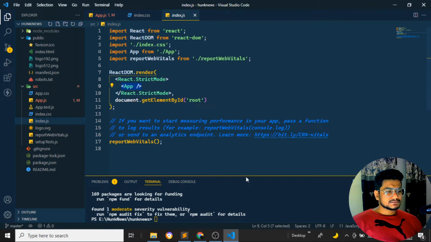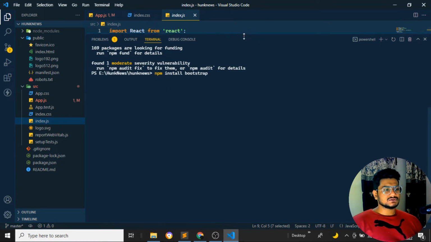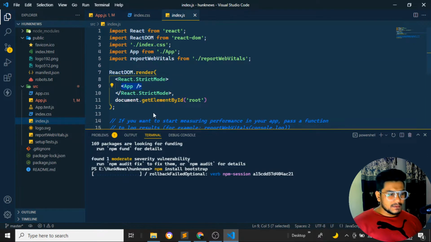So let's see. Now I need to install the Bootstrap also. So I'll just install it here. I'll just type npm install bootstrap. Okay, so I need to have Bootstrap installed. So I'll just install Bootstrap from here, from the npm package.